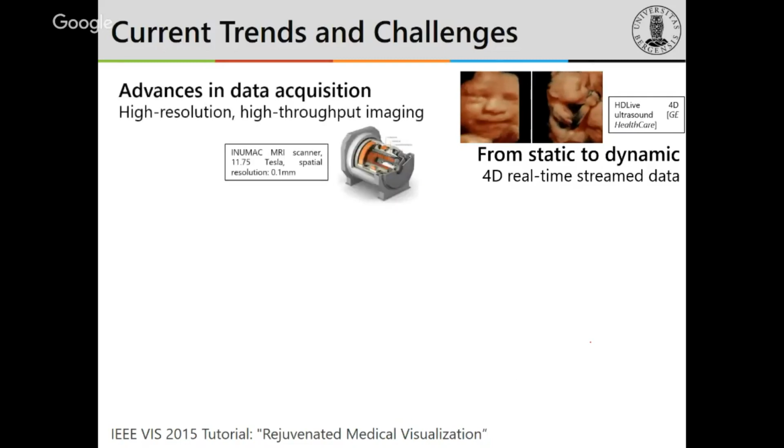Yes, there's also advances in data acquisition. So as we're going on in time, the machines are getting more and more powerful, and we're getting more high resolution imaging and also high throughput imaging, which makes it also more challenging to visualize. So for instance, the latest MRI scanners are having way stronger magnets, and this leads to increased spatial resolution as well.